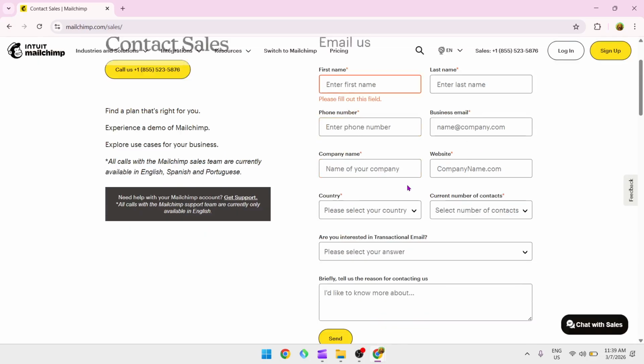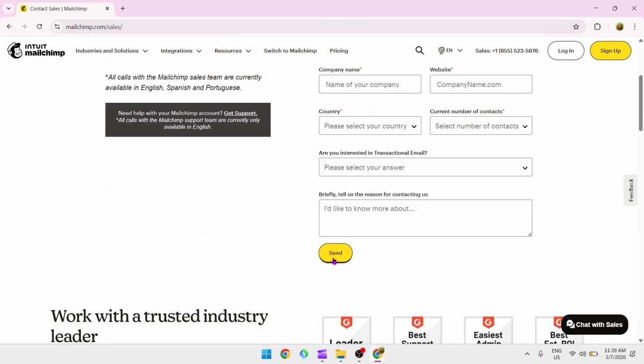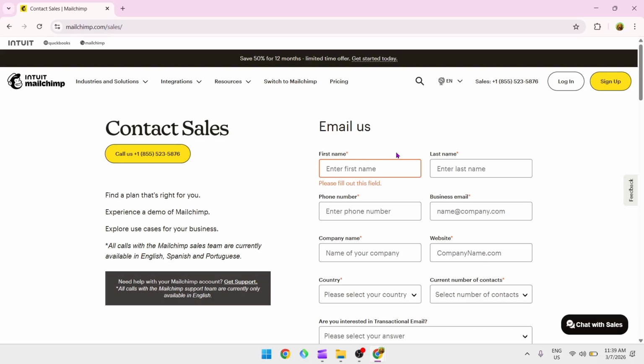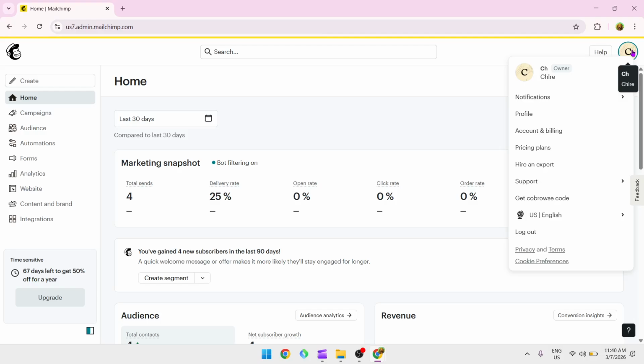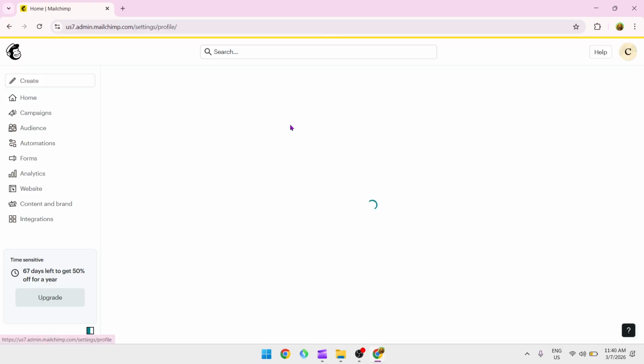Now just fill out all these fields. Then once done, click on the send button to finish creating your account. And once done, of course, log into your account. Now once inside your dashboard, make sure that you complete your profile. And you can do that by clicking on your profile icon at the top right, then click on profile.